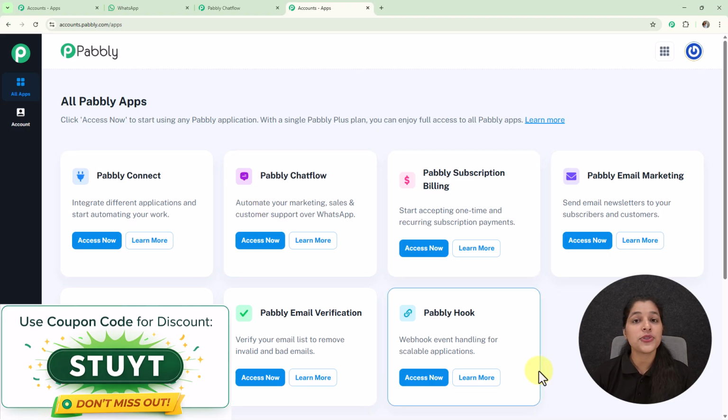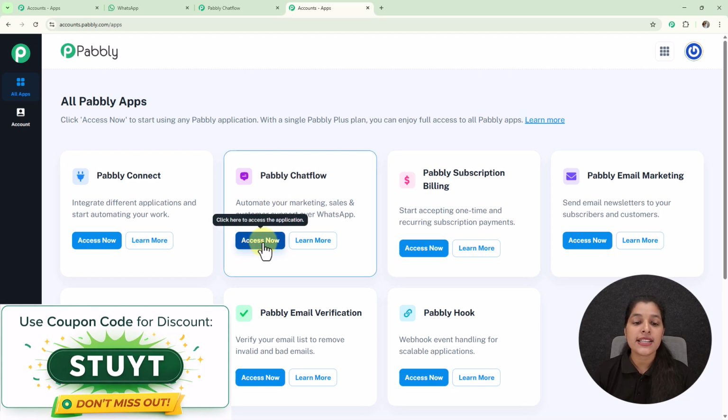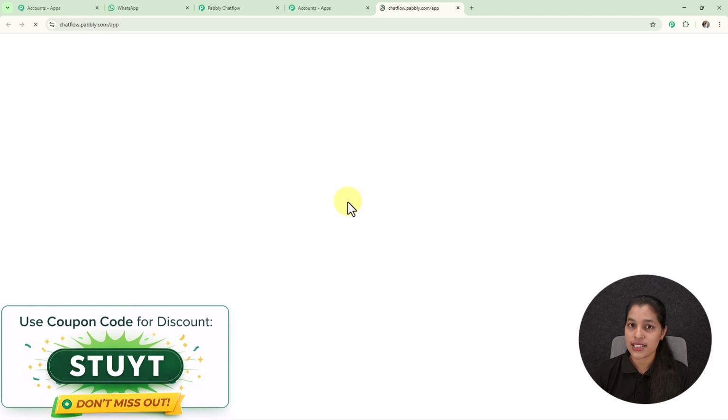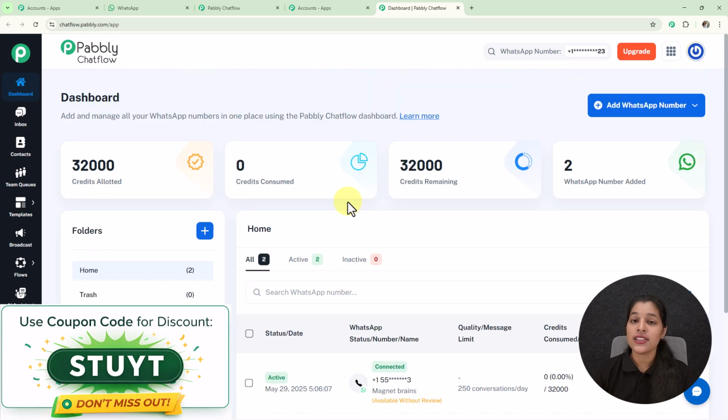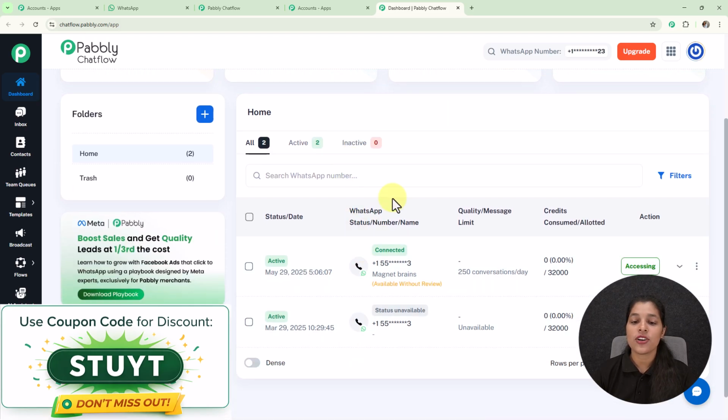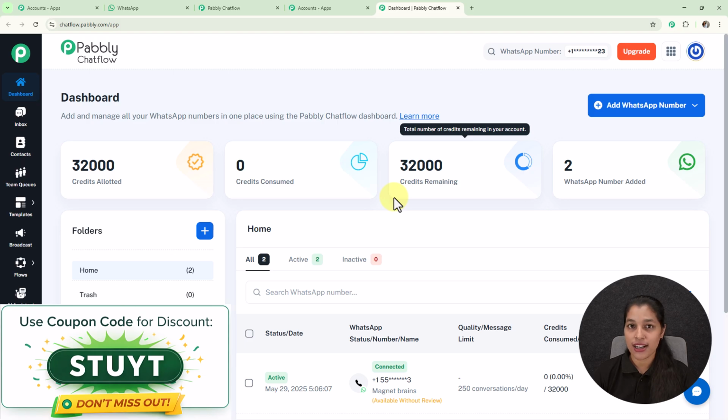And as we are going to create a chatbot, then we just have to access this Pabbly Chatflow app by simply selecting this access now button, and we will be landed to the dashboard page of Pabbly Chatflow, which can be seen here. And on the dashboard page you can see these are the WhatsApp numbers I have connected to my account.